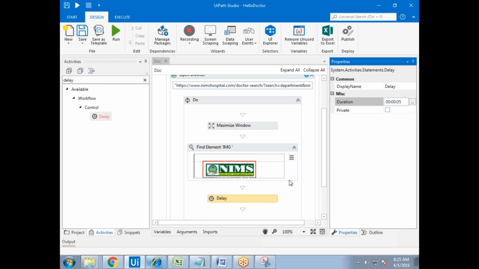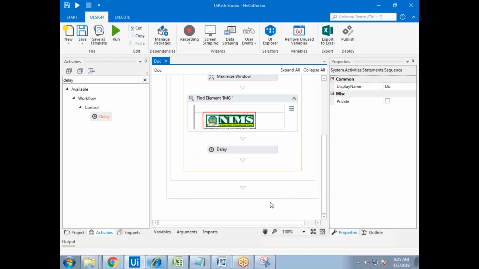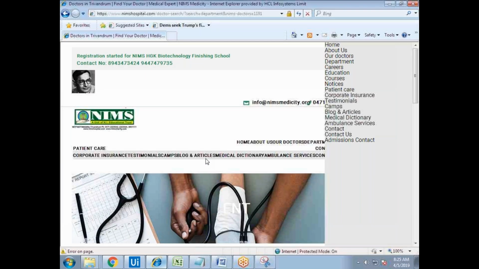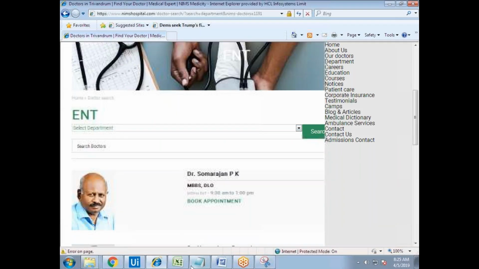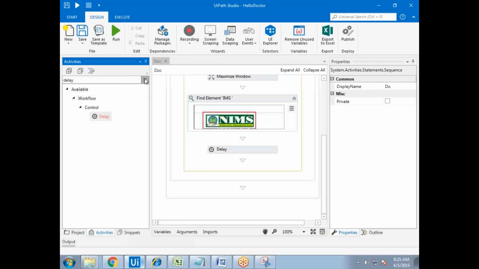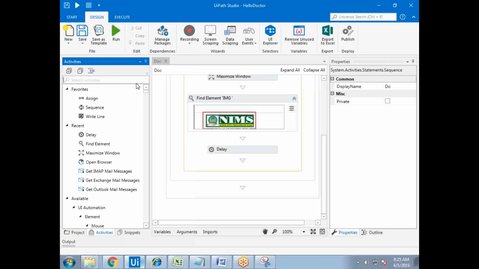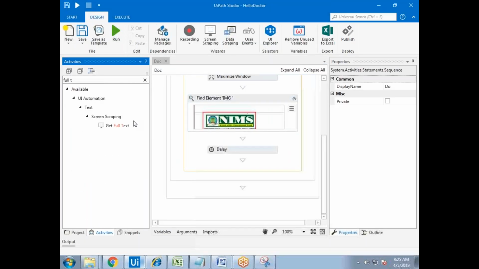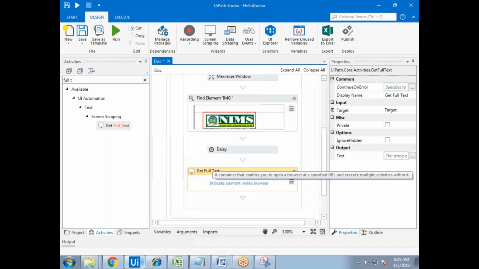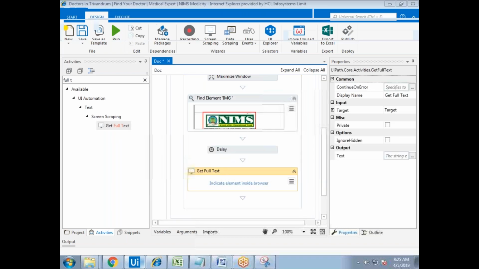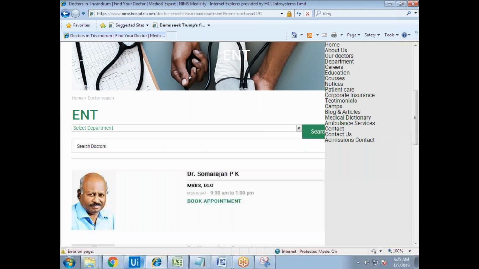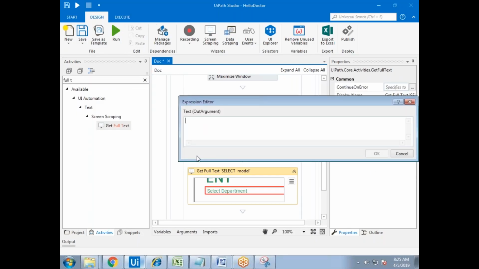Five seconds. After that, we have to extract the data from the drop down list, right? To extract all the data, hidden data also, you can use get full text activity. Just drag and drop the get full text, and indicate that drop down list. This is a drop down list. If you indicate the drop down list, it will select departments.